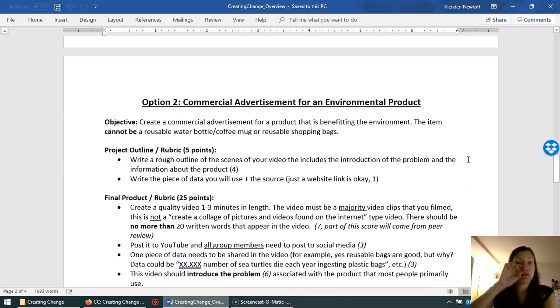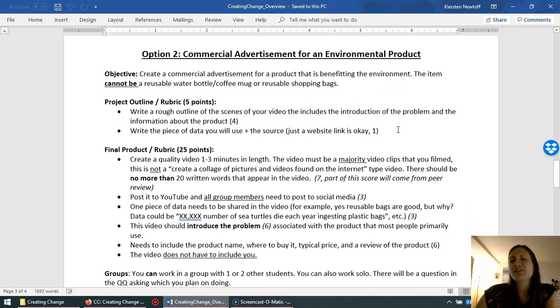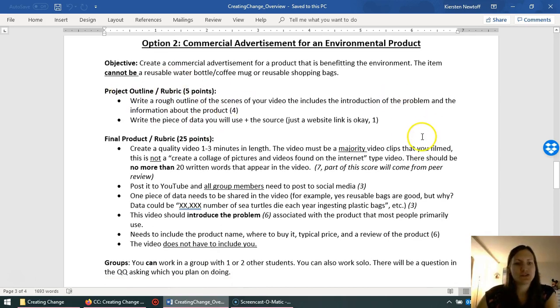The second thing you can do is create a commercial, so another video, on an environmental product. So a product that is making some sort of positive difference on the environment. I do ban reusable water bottles and reusable shopping bags only because these are such common items. I want you to kind of expand a little bit outside of that. And this is kind of similar to the PSA. You're going to have a project outline due that outlines your video.